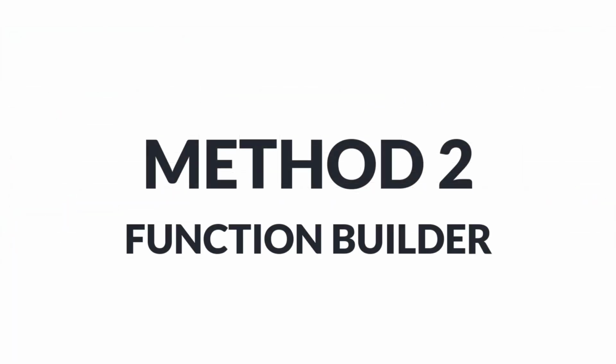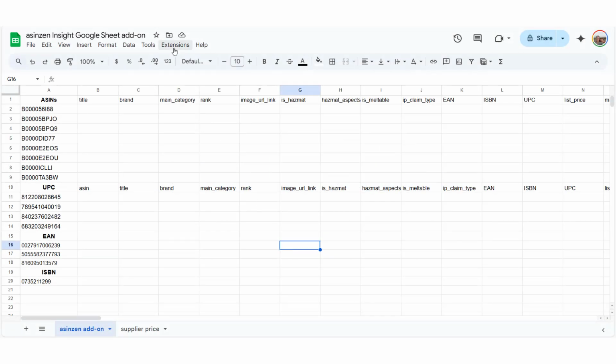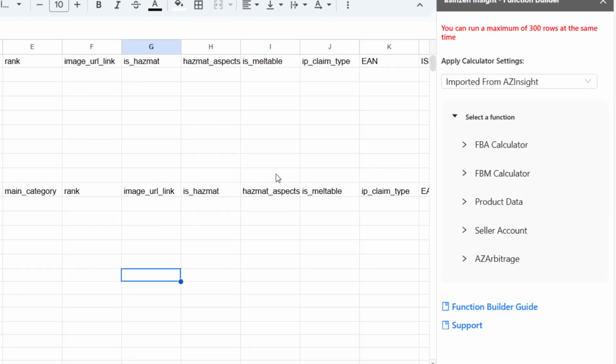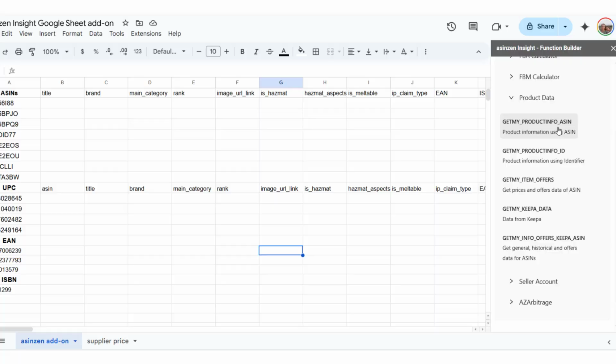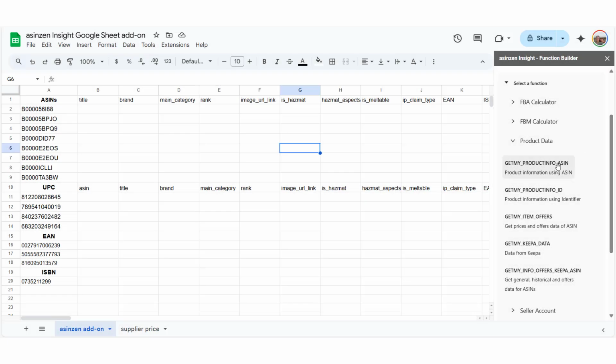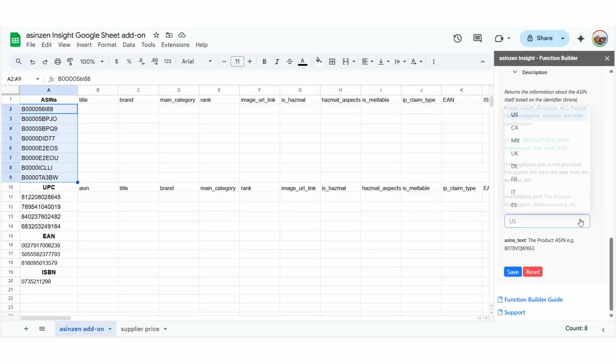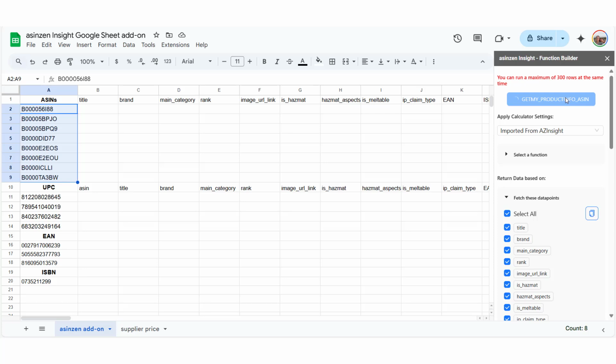If you prefer a more visual approach, you can use the Function Builder. Navigate to Extensions, Asinzen Insight, Function Builder. In the Product Data section, you'll find both functions. Let's start with Get My Product Info ASIN. Select the cells containing your ASIN. Choose the correct marketplace from the drop-down and click the button to retrieve the data.